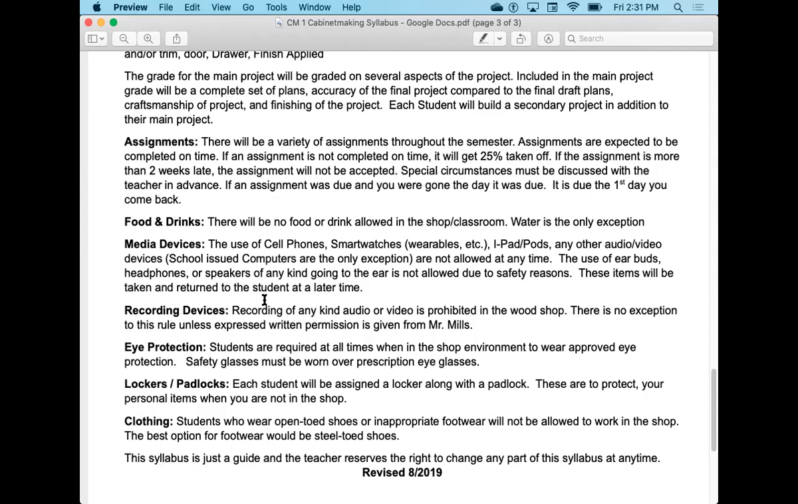Recording devices. Recording devices of any kind, audio or video, are prohibited in the wood shop. No exception to this rule unless there is express written permission from me. Okay. Nobody should be worried, when working on a machine, maybe going up for the first time for a demonstration, that someone's got their phone out recording them and maybe making them look goofy because they don't really understand what they're doing and they're going to try to demonstrate something back. Okay, we don't need those kinds of issues in class. So there should be no recording of any kind in class.